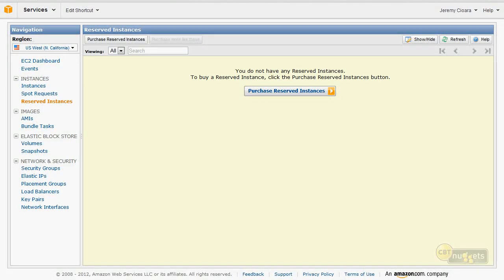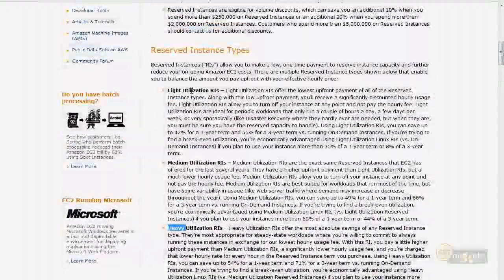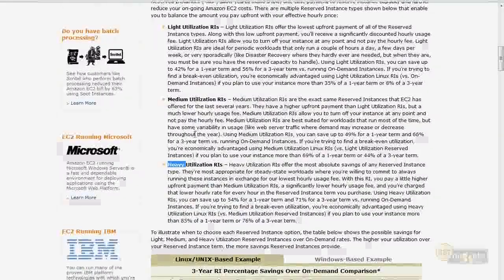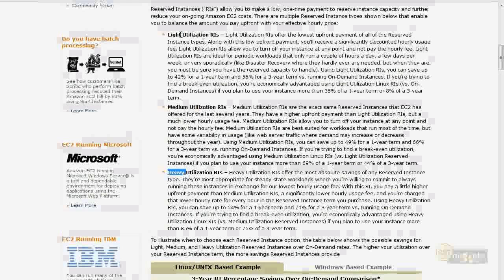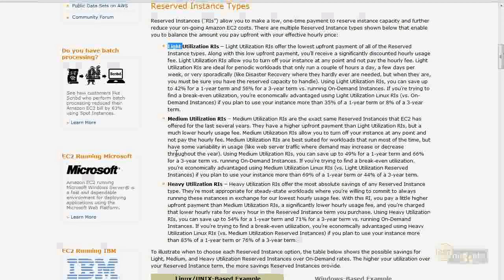Last thing I want to talk about on the reserved instances is that this game of light, medium, heavy instances has nothing to do with technical capabilities. Let me put it this way. If I have a heavy utilized reserved instance, it will in no way run faster, have more processing power, more memory capability, or more disk space than it would if I had a light reserved instance.